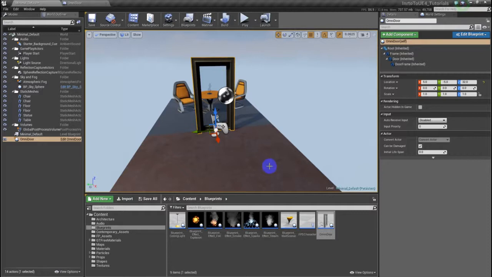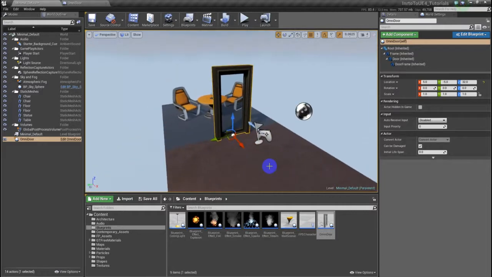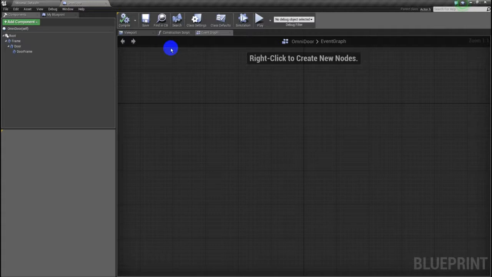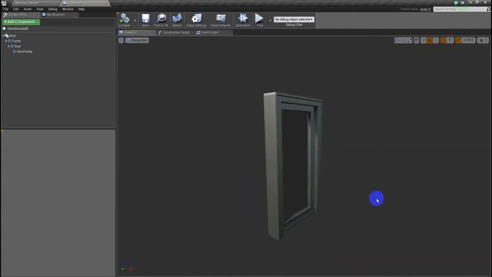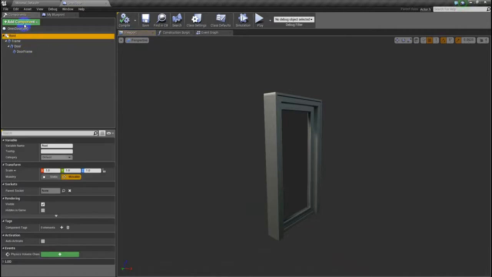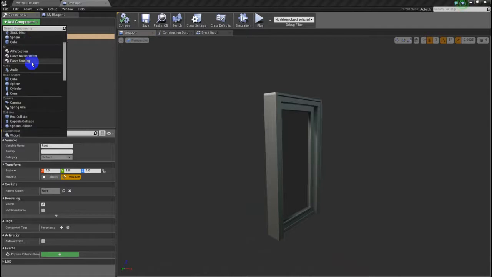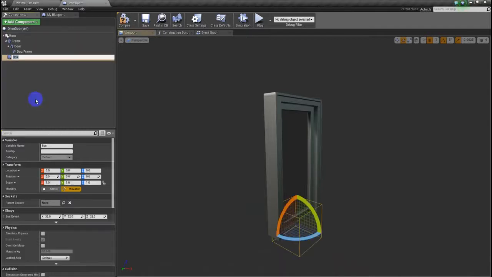And I forgot something. I will press Control E and I go to the viewport and I have to add a collision volume or a trigger volume, ¿verdad? Como un sensor. So I'll go to the frame, I go to the root, ¿verdad? Y vamos a añadir un box collision. There you go. And I will rename this as the trigger. Okay?